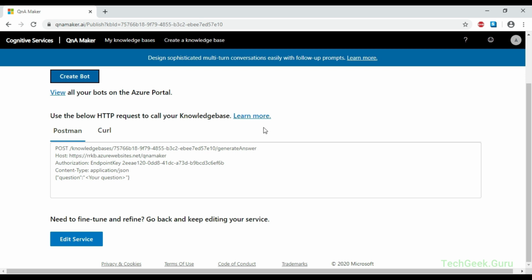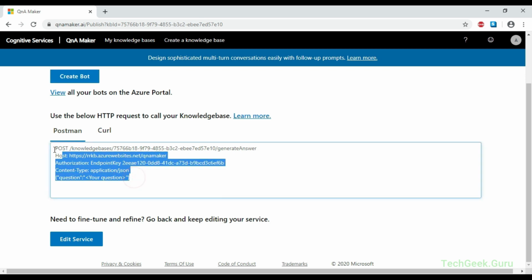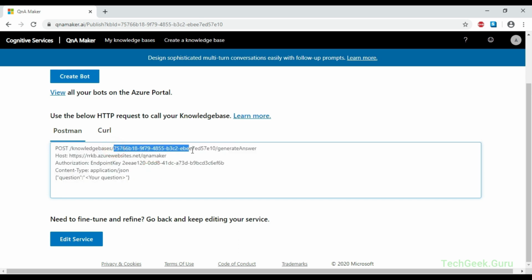So once you publish your knowledge base, you're going to get some HTTP post call details, and these details will contain the knowledge base ID. It will contain the host where your knowledge base is hosted, and then you will get authorization endpoint key right here. So we will need all these details to make our bot be able to connect to this HTTP API from our bot. So our knowledge base is ready and it is published. Let's go back to our Visual Studio Code and start adding QnA Maker to our bot.